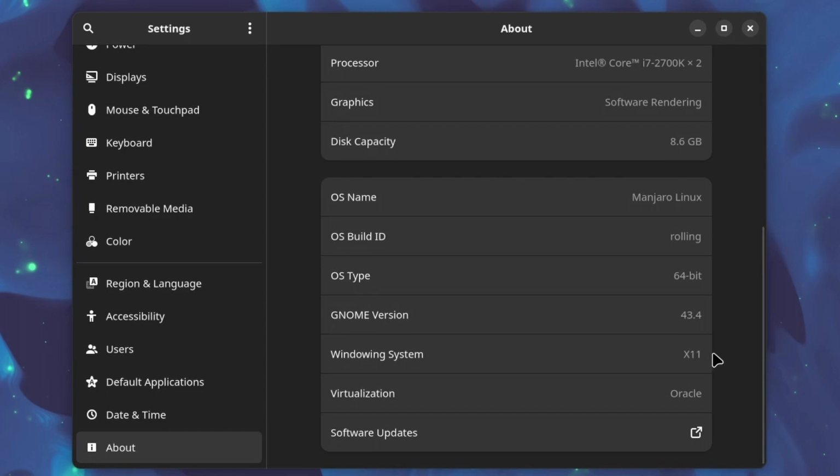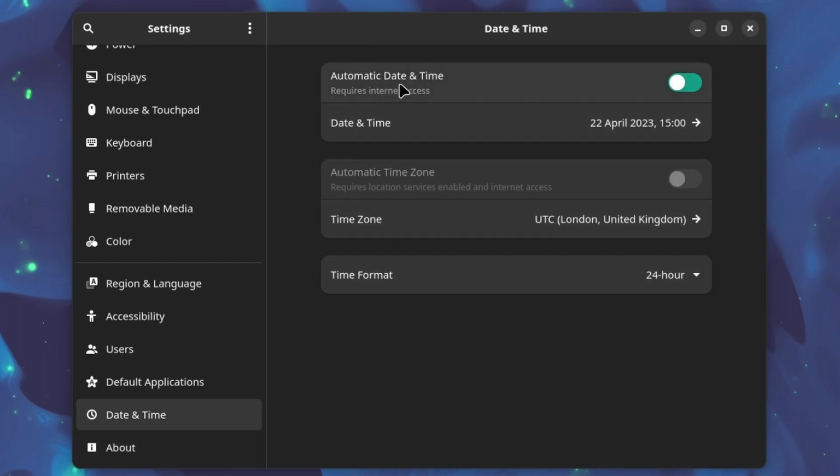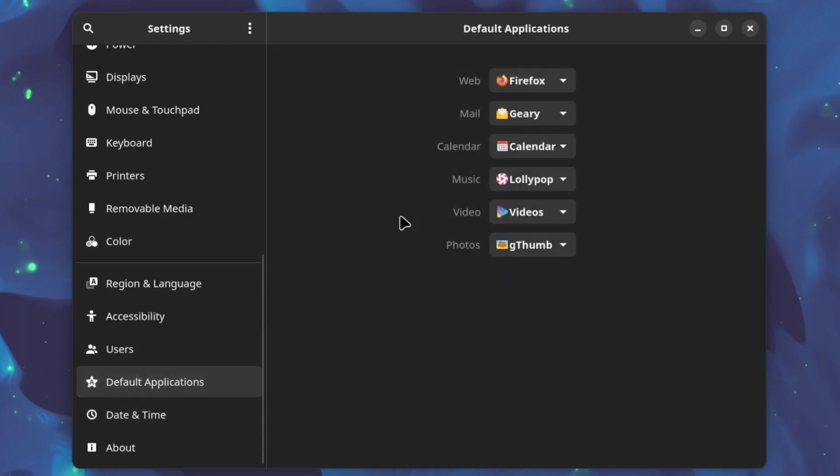And the windowing system: we are on X11 right now, 64-bit, 42.4. That's the Gnome version. Yeah, I like it. I think that seems great. About the windowing system, we had something else, then this, what is it called? Everybody knows that. The people watching this video know that. Okay, got the London time zone, default applications.